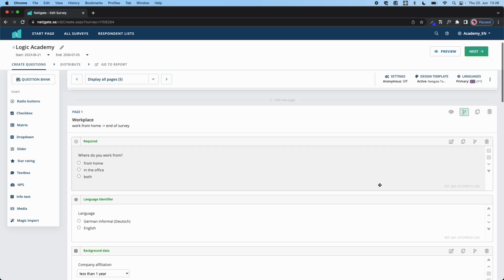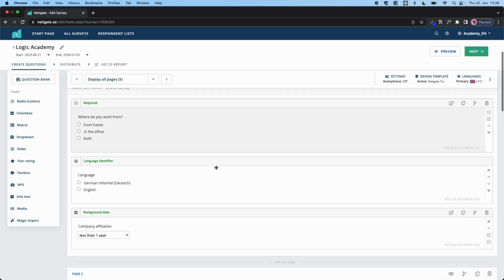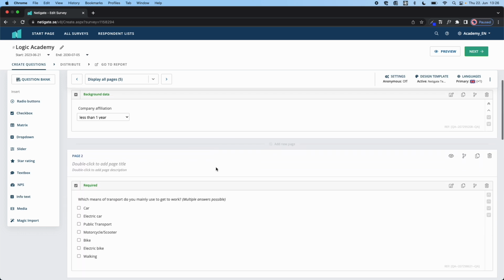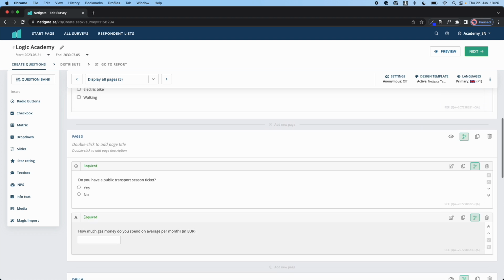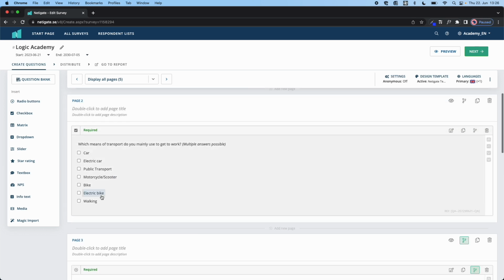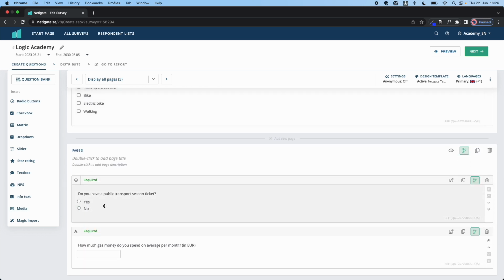So the first logic we already applied, which is the jump logic, and let's have a look at page number 3. On page number 2, we are asking which means of transport do you mainly use to get to work? Multiple answers are possible. This is a checkbox question. On page number 3, we are asking, for example, the question, do you have a public transport season ticket? If the person has selected public transport up here, they're supposed to see this question. If they have not selected public transport, this question is supposed to be hidden. How do we do that?